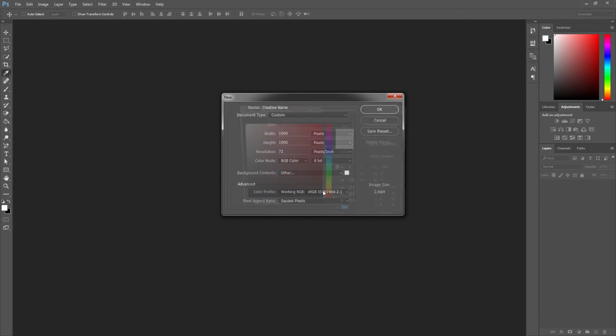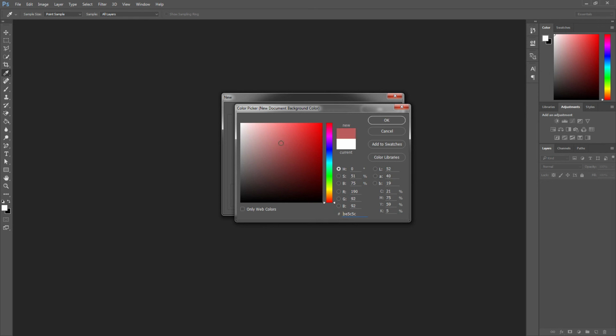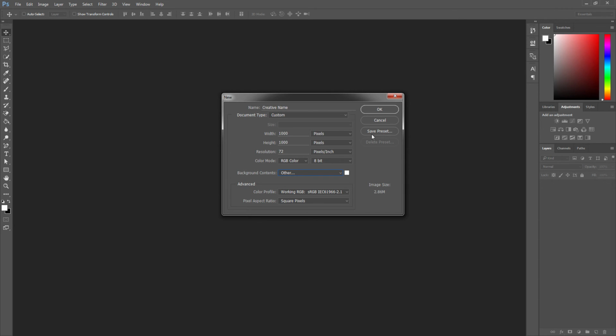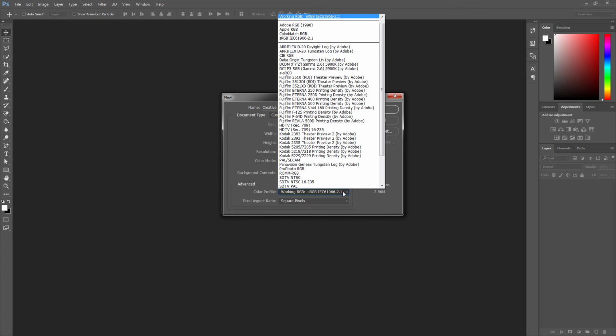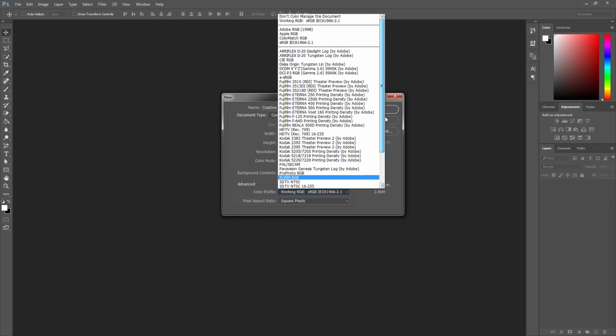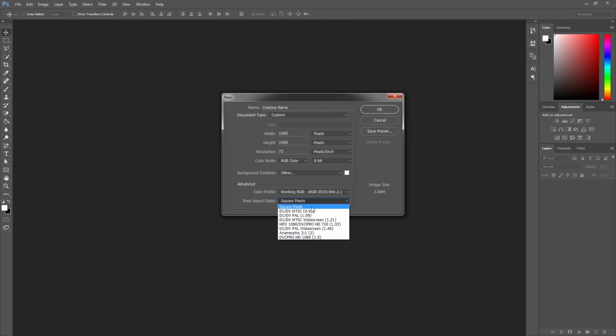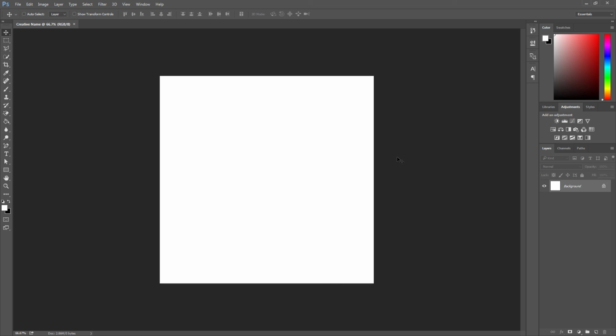If you choose other, you will be able to pick your own color that will be the color of your canvas. There are various color profiles and pixel aspect ratios you can choose, but for the scope of this tutorial, we'll leave it at sRGB and square pixels. Hit OK and you have just created your document.